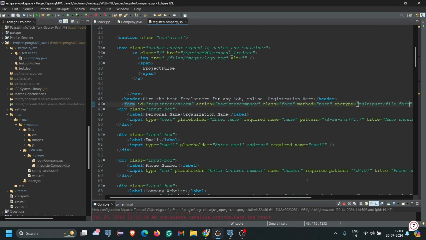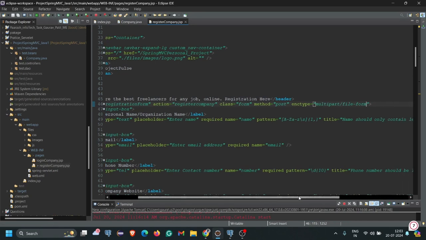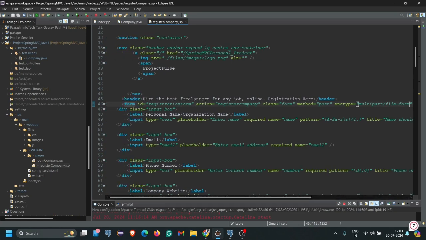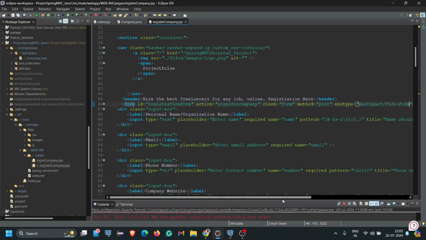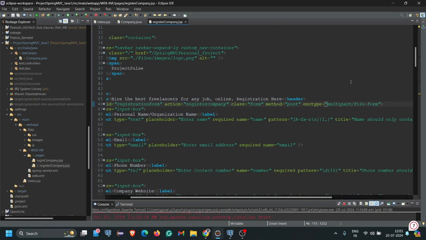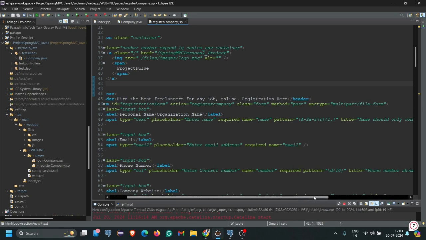This is what we have to type here, because whenever we upload a file through our form, we compulsorily have to write this to indicate that there will be a file in our form. So for considering that file we compulsorily have to write enctype equal to multipart slash form-data. So you must remember these things. Whenever you are uploading a file through the form, you must write this.